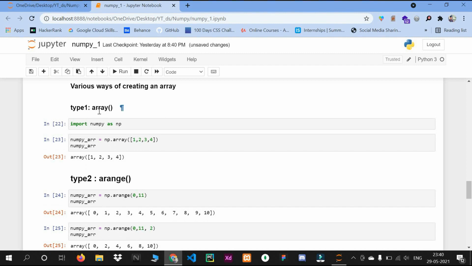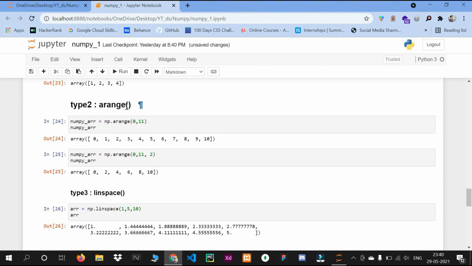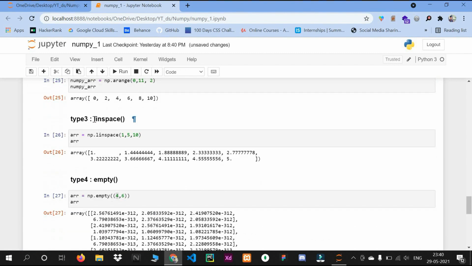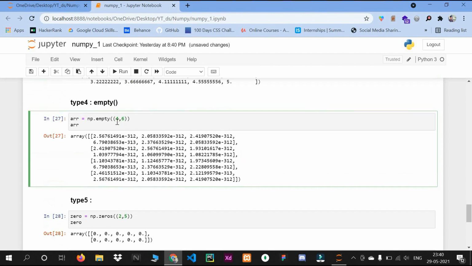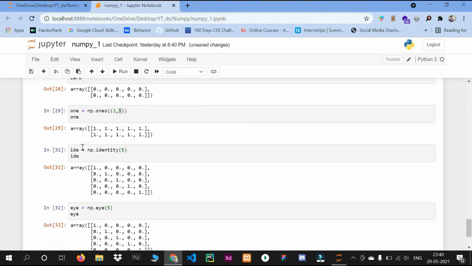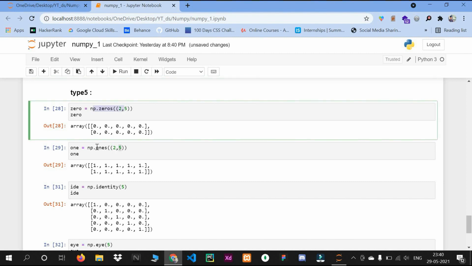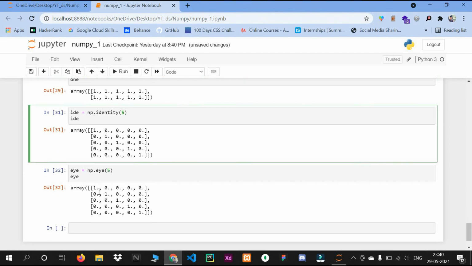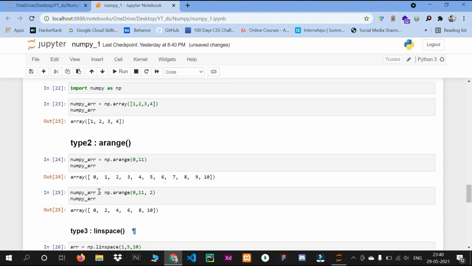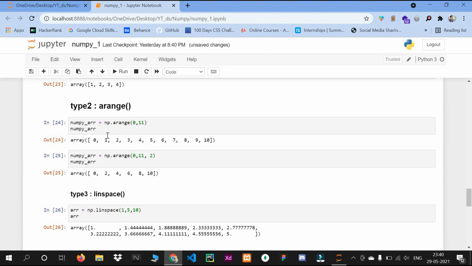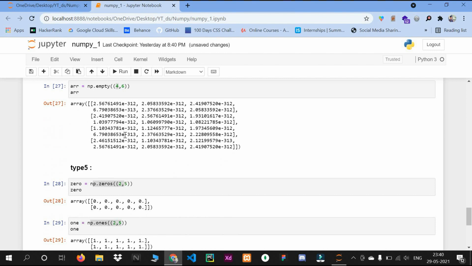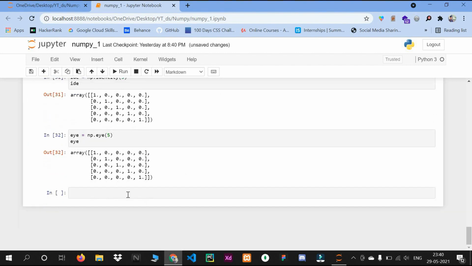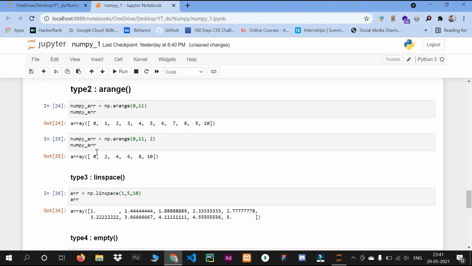The first one uses the normal array, the second one the arange function, the third one is linspace, the linear space. The fourth one is empty, which gives random values, just pass rows and columns. And the fifth one are the filled arrays, filled with 0, filled with 1, and identity. You can use these when you are working with arrays. Mostly people use the arange function, and you can try this out. These are pretty simple and easy to use.